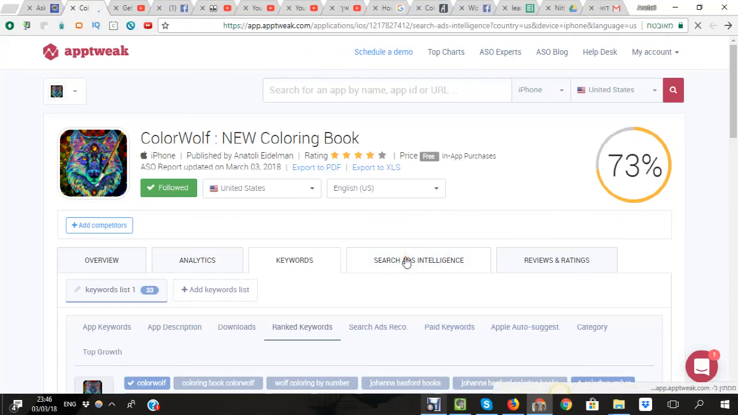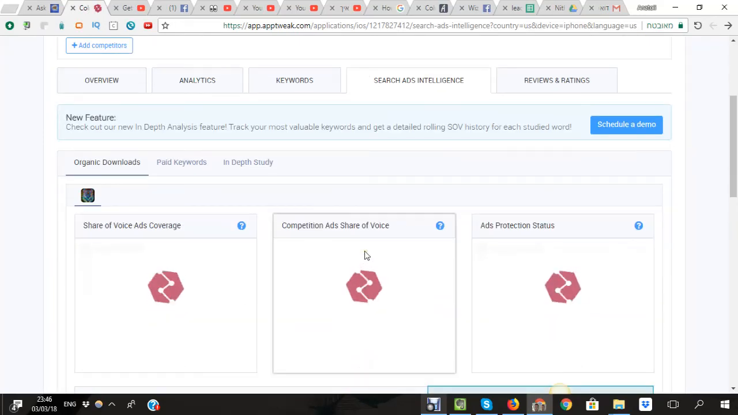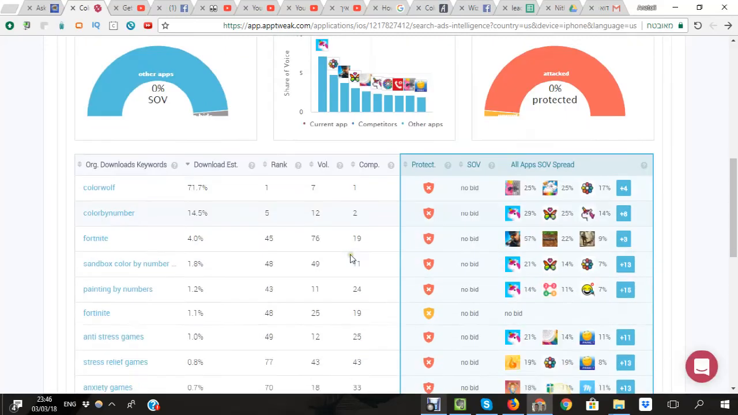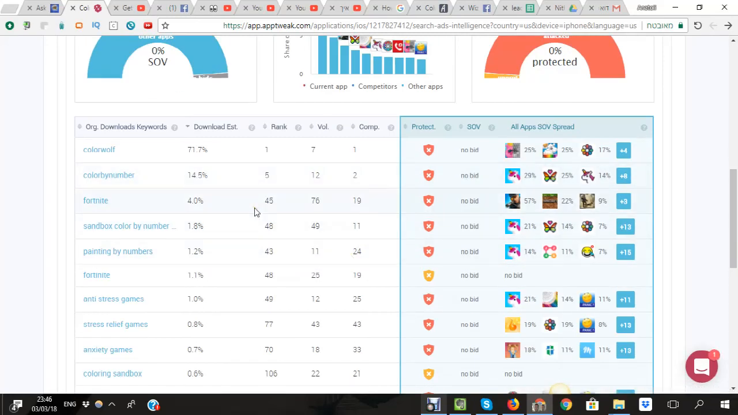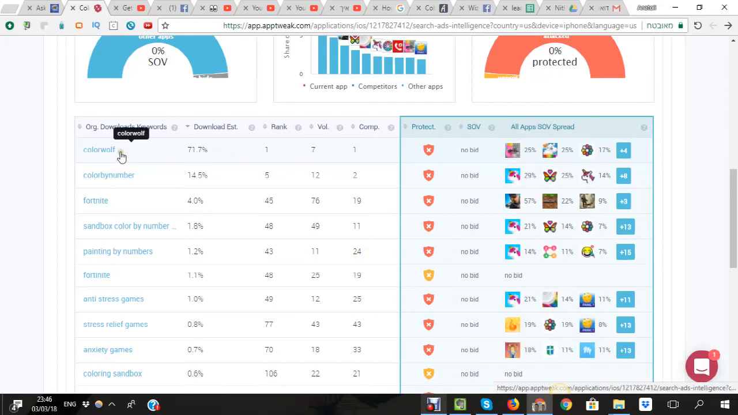Search ad intel. Okay, this part is already about Apple Ads, and for whoever uses Apple Ads, you must use AppTweak. It will help you a lot to understand what your competitors do. And it simply shows me what my competitors are doing. And it's very funny. Some people try to buy traffic on my name. It's given automatically by Apple, but they try to buy traffic on my name.